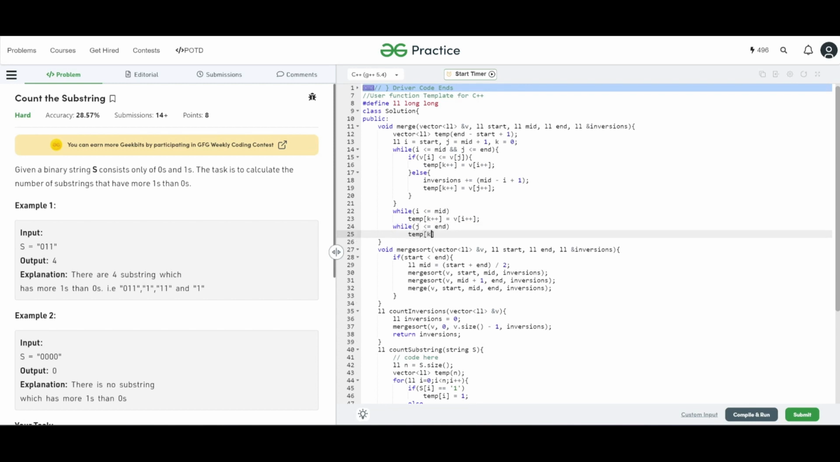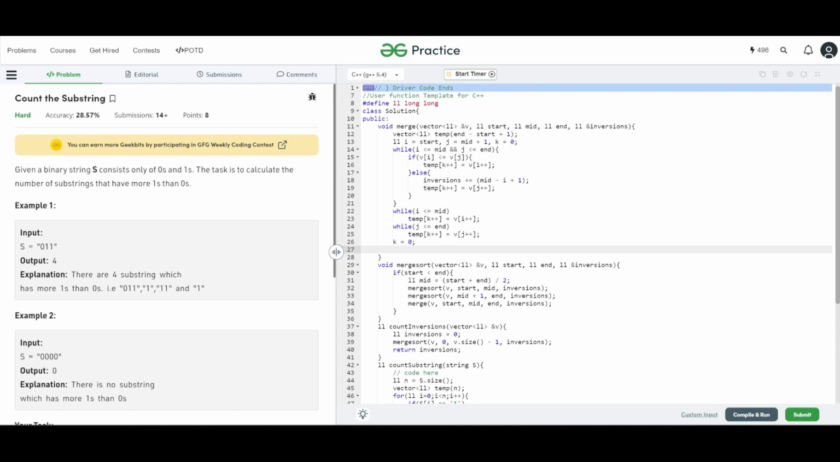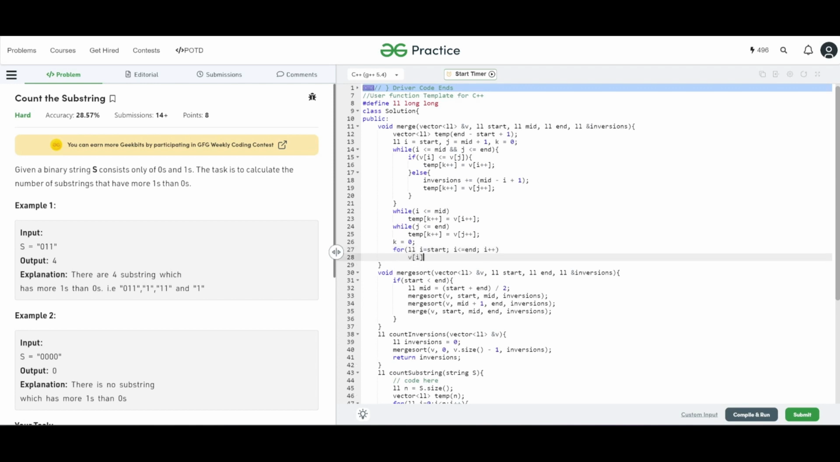This merge step of the merge sort algorithm is responsible for combining the two sorted subarrays and counting the number of inversions. It does this by comparing the elements of the two subarrays and placing them in a temporary array in sorted order. If an element from the right subarray is smaller than an element from the left subarray, this means that there is an inversion, and the inversions count is incremented.